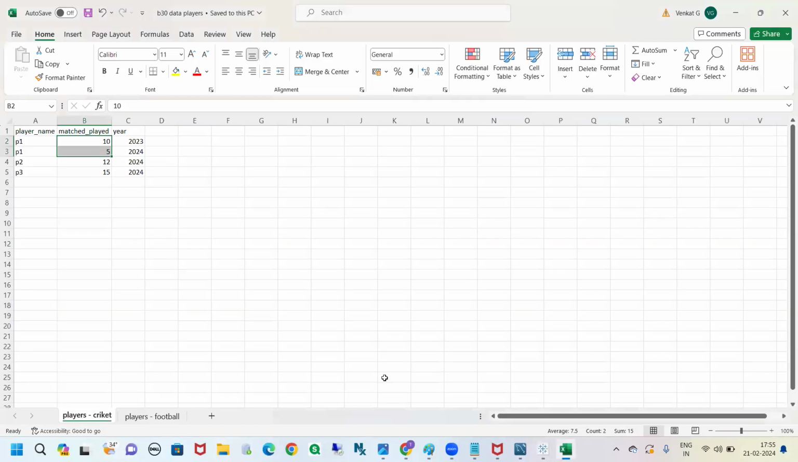Now I will go to our Excel file. In the table, how many rows do we have? One, two, three, four rows we have. And in table three, we have one, two, three, four. So what we have to do is select these players and append these rows to the table one rows.